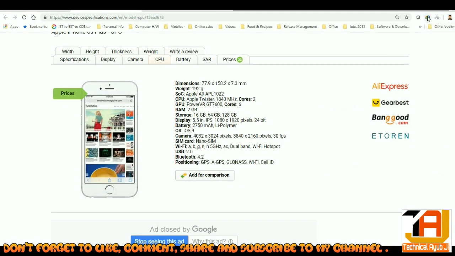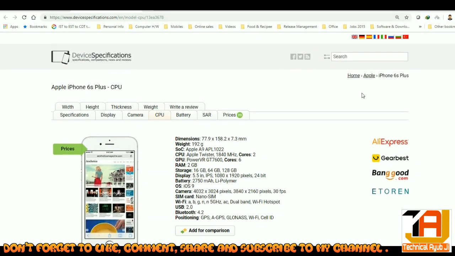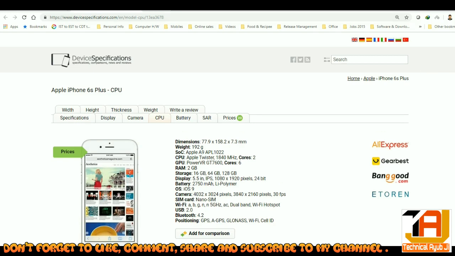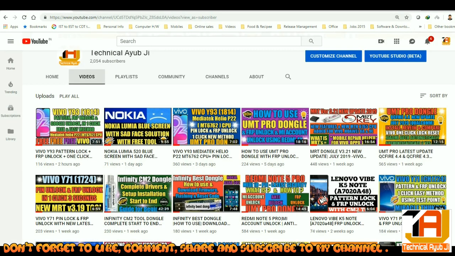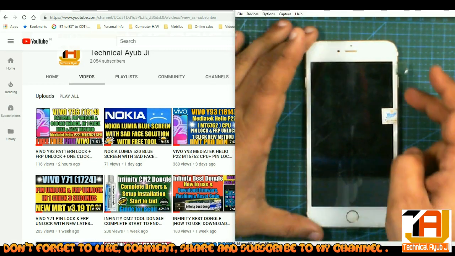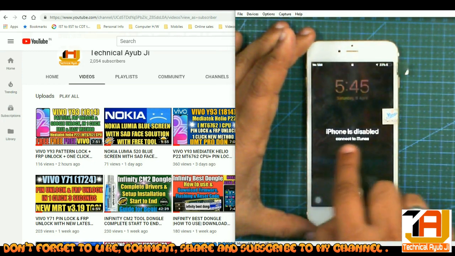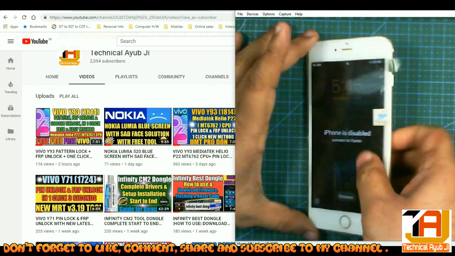And let's see, this is the phone I was talking about, Apple iPhone 6s Plus, and this has a CPU of Apple A9. So let's see the phone now. See friends, it shows iPhone is disabled.